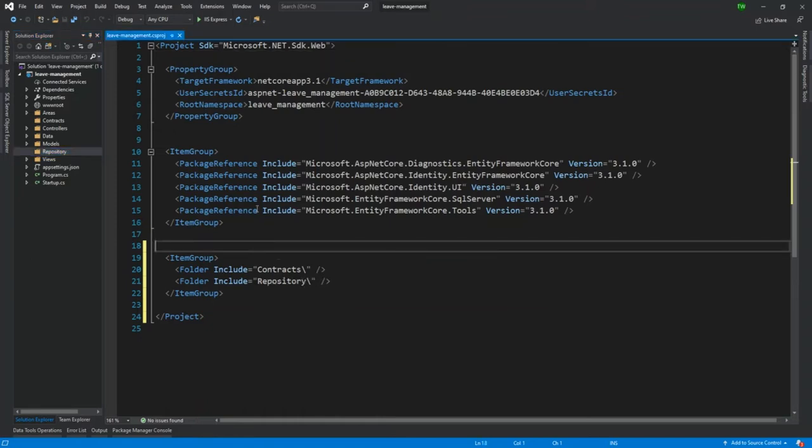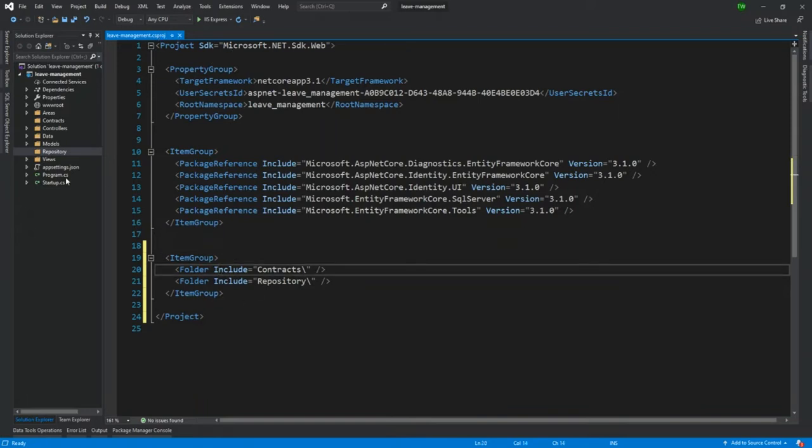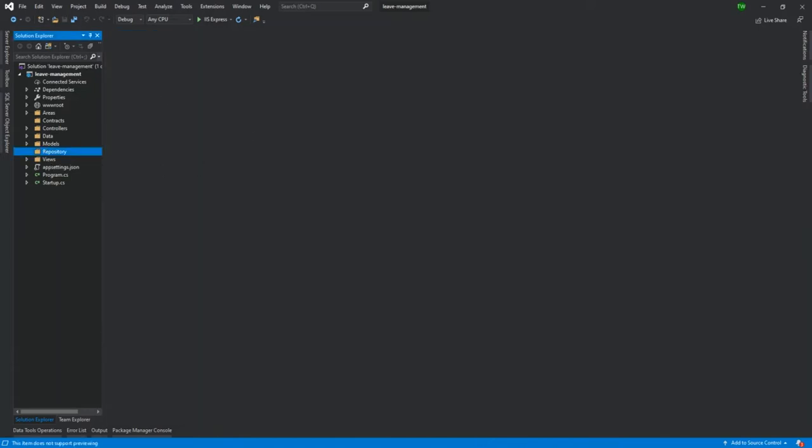I don't know if you were taking note, but while I had this selected, this code actually got modified as I added more folders. So you see it created two entries for the Contracts and the Repository folder. So we don't need to see this file really. We can close that. So the first thing I want to do is add a contract.